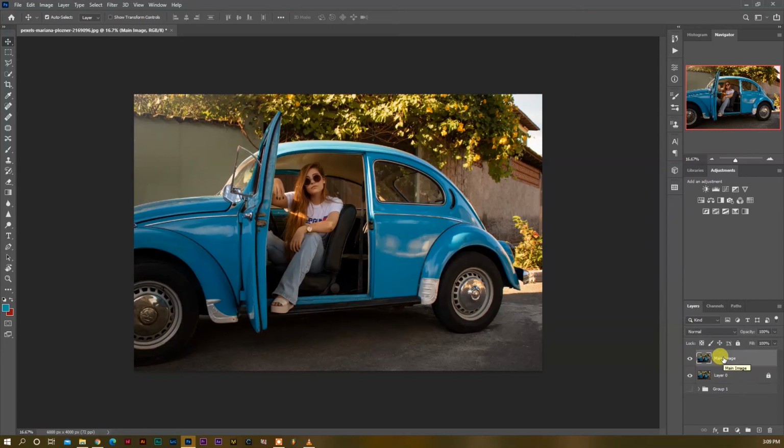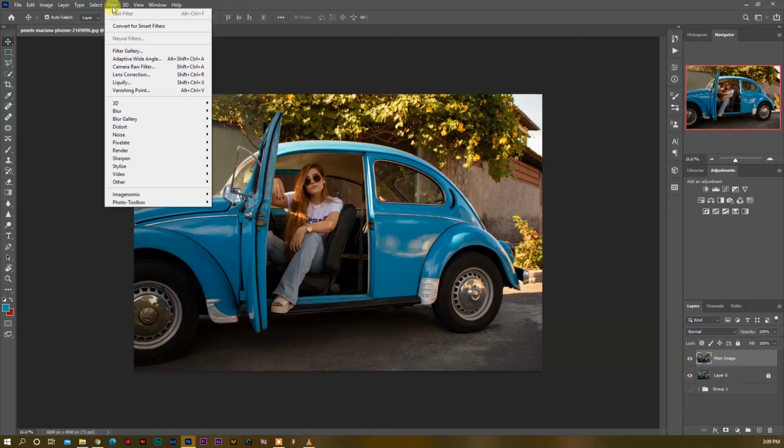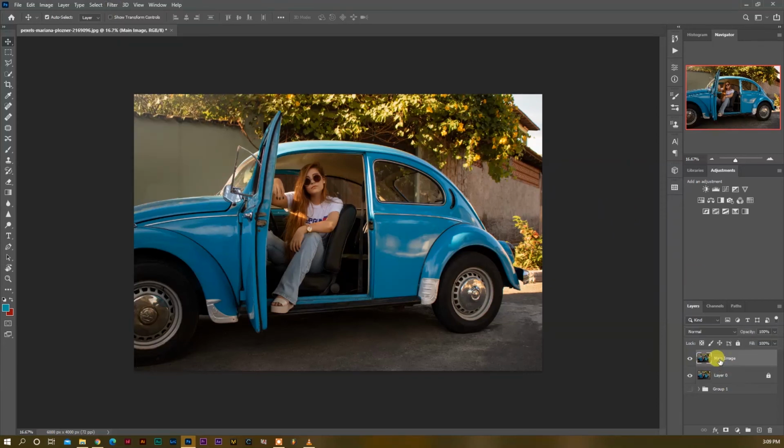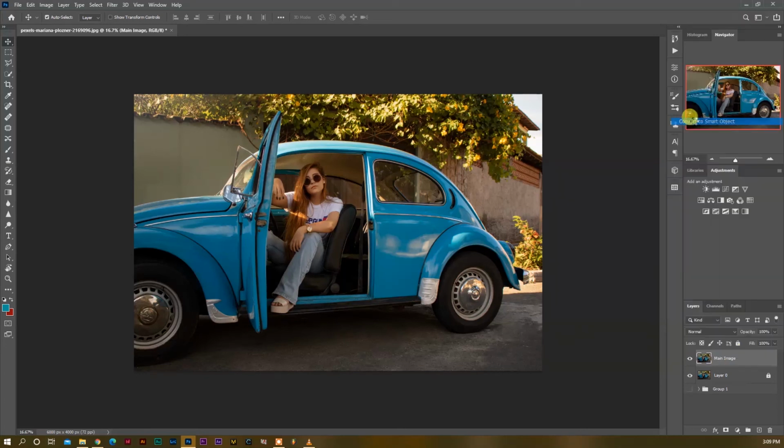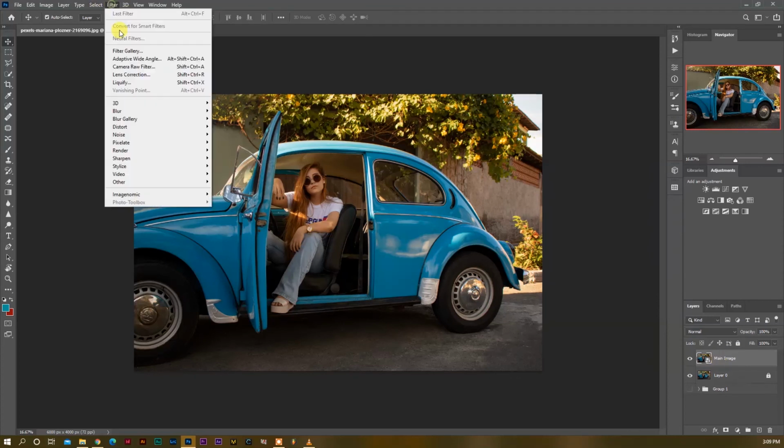So right now what I'm gonna do is try to do the same thing I did, but this time using the camera raw filter. Okay, so let's go to the filter. Now remember, this is still a JPEG, it's been rasterized, so let's convert that to a smart object. Alright, good. So now let's apply our filters, camera raw.